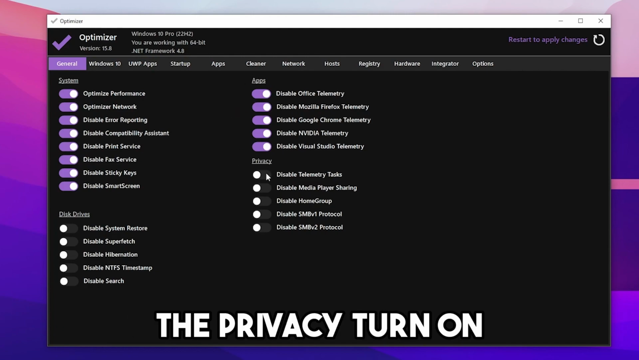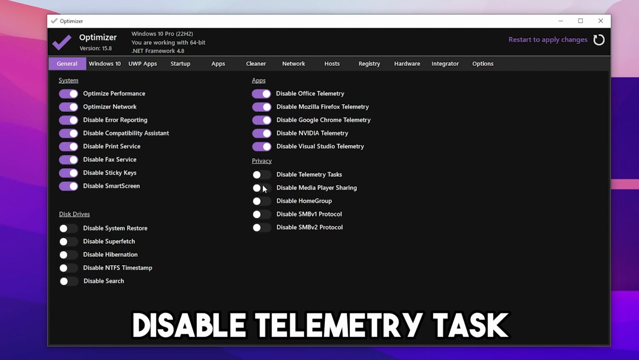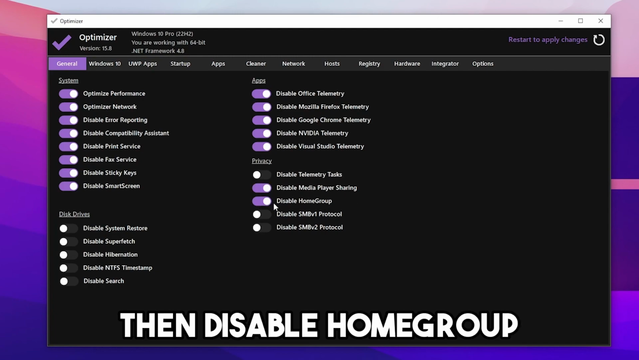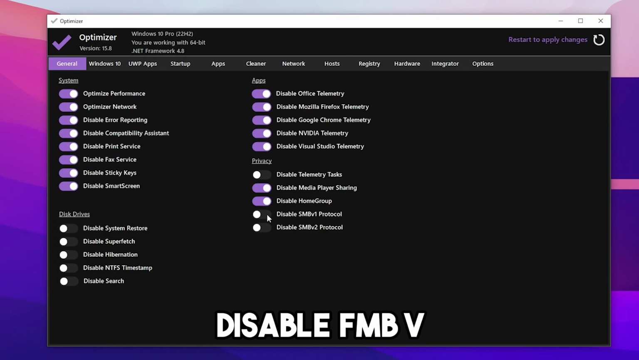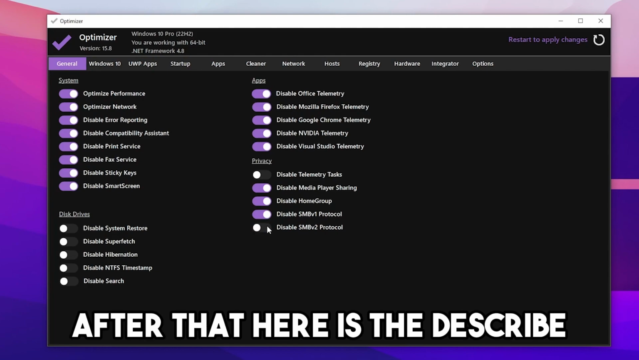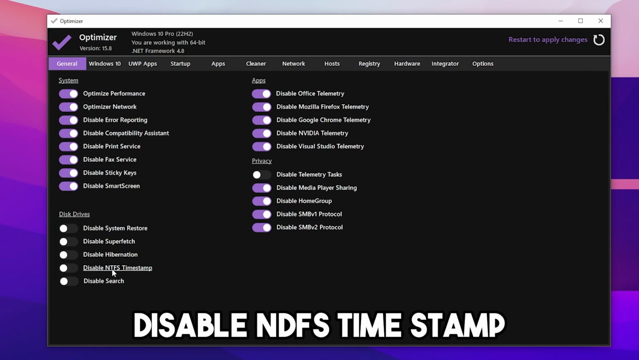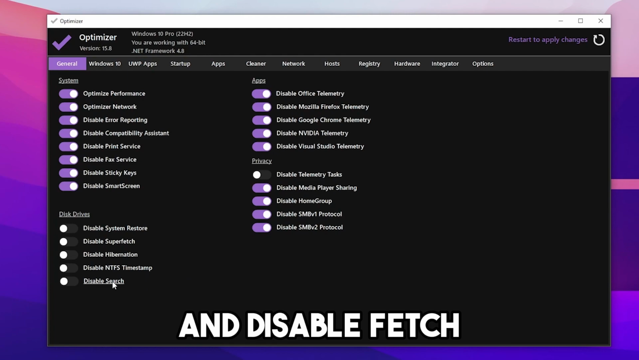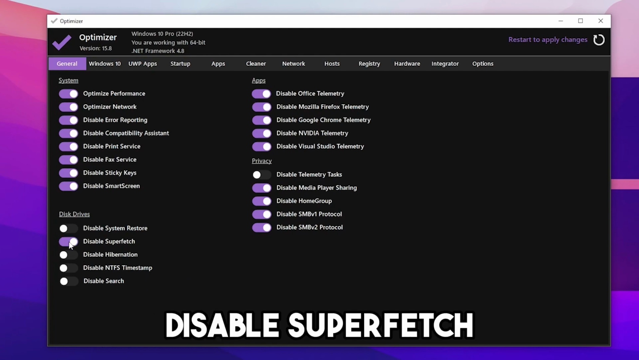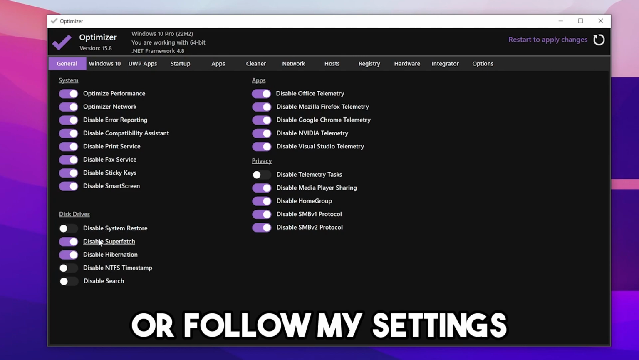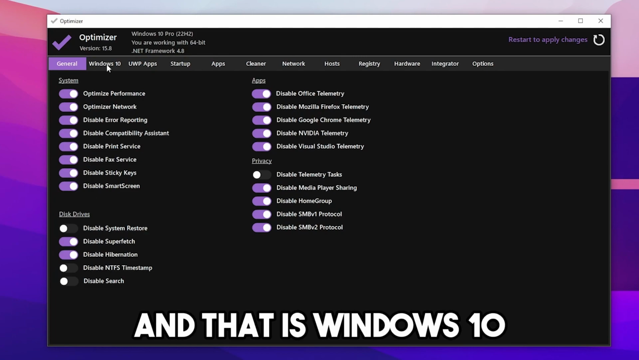Then here is the privacy section: turn on disable telemetry task, disable media player sharing, then disable home group, disable SMB V1 protocol and SMB V2 protocol. Turn on the settings. After that, here is the disk drive section, which has disable system restore point, disable prefetch, disable hibernation, disable NTFS time stamp, and disable fetch. So just go for disable superfetch and disable the hibernation. Once you turn on or follow my settings, now go for the next step, and that is Windows 10.